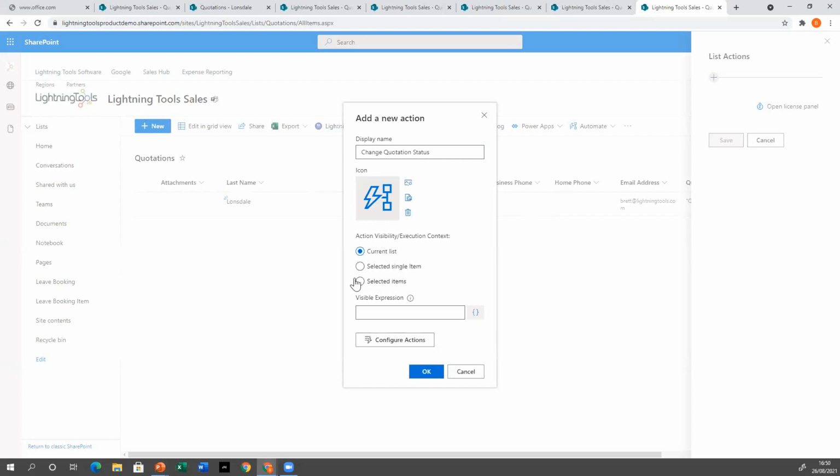This basically controls when the button is going to show. If it doesn't make sense to display the button if you select two items, then you can choose the option against a single item. You can select the selected items option if it makes sense to apply it to multiple. So I'm going to do that one. This is where you can set your visible expression again. If we want to make this only visible to salespeople, that's something that we could do.